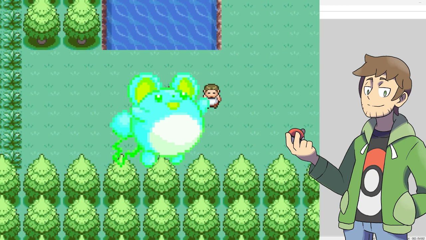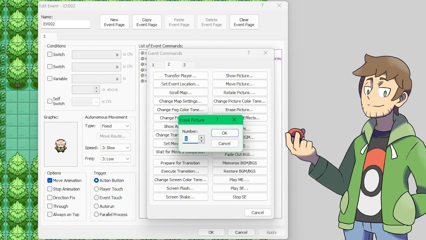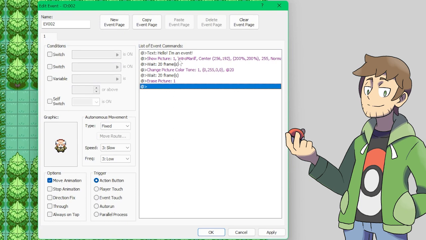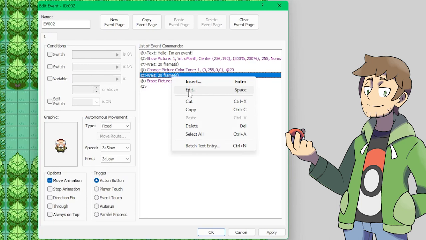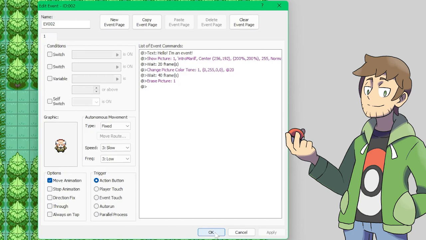And you'll be pleased to know that erase picture is extremely simple. All we do is specify the number for the picture we'd want to erase, and then that's it. So what we've got here in our event is the Meryl shows up, then it turns green, then we wait 20 frames afterwards, and then we erase it. Let's increase this time a little bit longer, so we have a little bit more time to admire the radioactive Meryl we've created, but let's get into game and test this now.